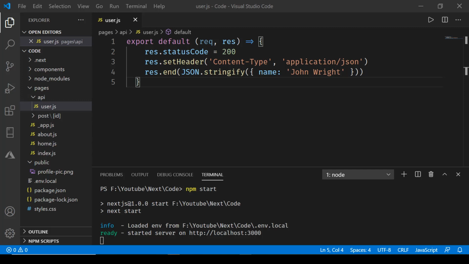In this lecture, we'll be taking a look at how to create API routes in Next.js. The basics of API routes in Next.js is pretty simple. All you have to do is, inside the pages directory, create a directory called api, and then whatever you place inside that directory becomes an API route. For instance, over here, you can see we have this user.js file created.